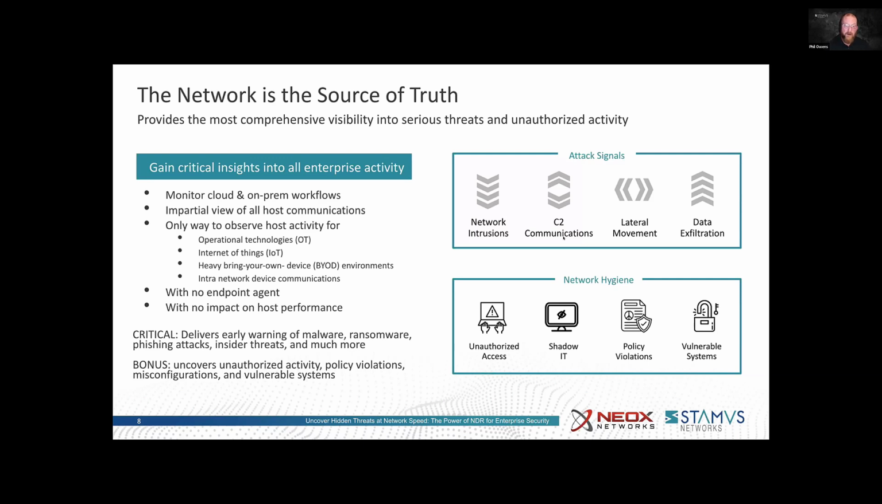Again, I'm going to go back to the fact that it's the only way to observe host activity for items that you cannot put an agent on. So that includes those OT, IoT, bring your own device, as well as intra-network communications from devices like routers and switches and things like that that you just can't throw an agent on.